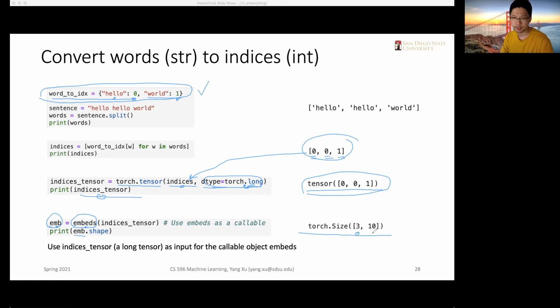It will be 3 by 10, right? The meaning of this 3 by 10 is very clear, because we have 3 words indicated by these 3 indices. Each word is represented by a 10 dimensional vector. So in total, it will be a 3 by 10 tensor returned. All right, so this embedding vector will be something we can use.